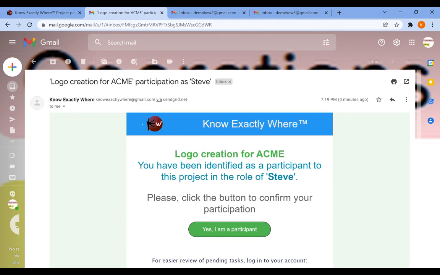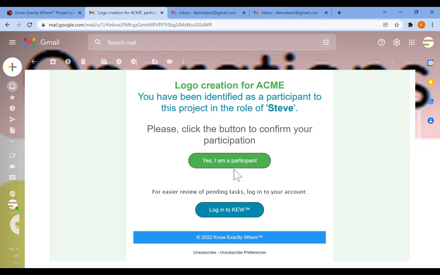So the person would receive, actually, I have changed the theme of the Gmail account here just to see that this is the operations and billing. For later use, it's going to be good to be reminded. But basically, this person has received this email: logo creation for Acme, participation as Steve. Click the button if you are a participant, and for easier review of pending tasks, the person can log on to the platform to actually see it there. We're going to cover all the participation view within the platform in a later module. But right now, we're going to click only on Yes, I am a participant.